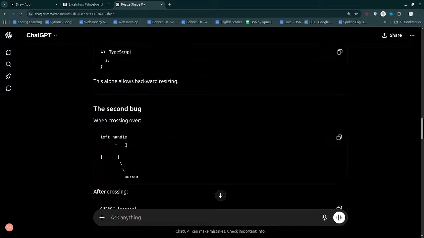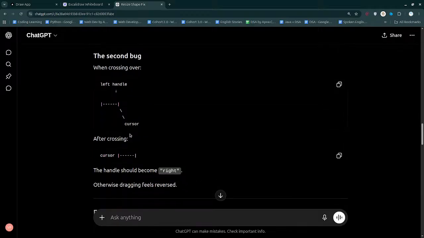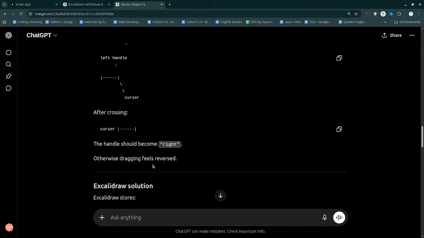Okay, that's one. The second one: when crossing over left, after crossing the cursor, the handle should become right. Yeah, we are not even doing this, we are not even changing the handles, otherwise dragging feels reversed.